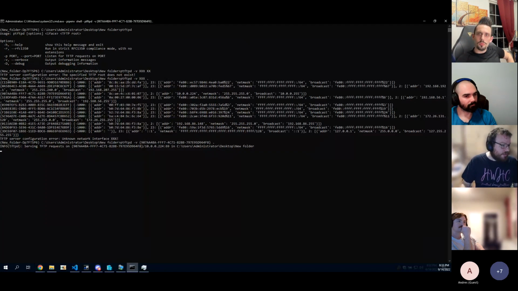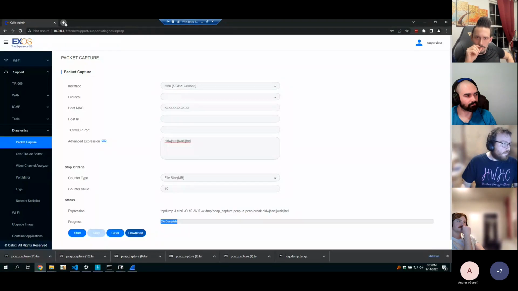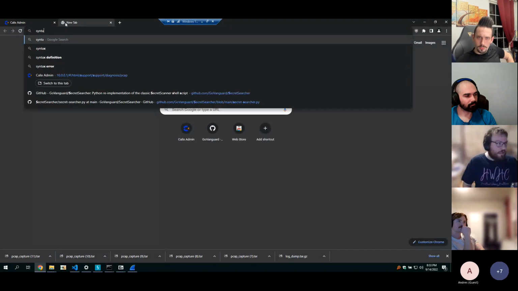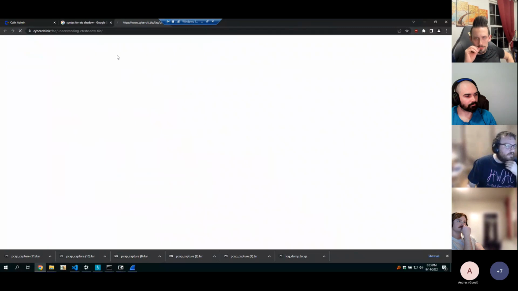First, we need to understand probably what etc shadow actually is. So we'll search for the syntax for etc shadow. And we'll look at this.